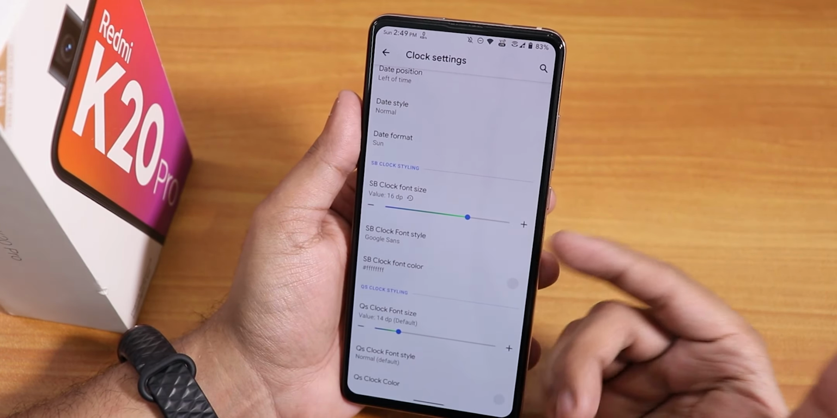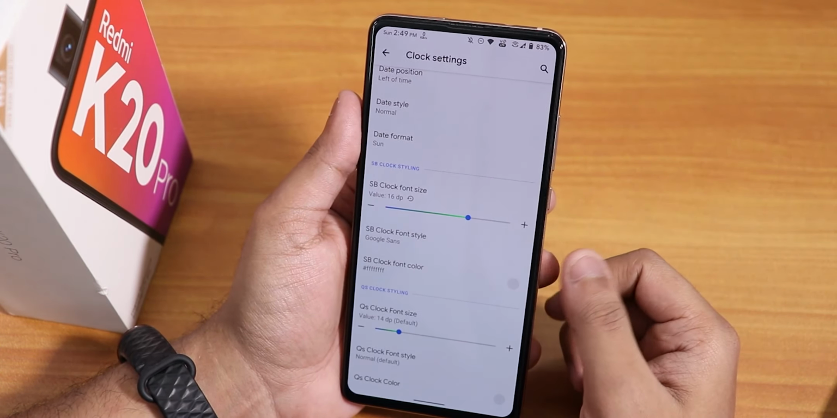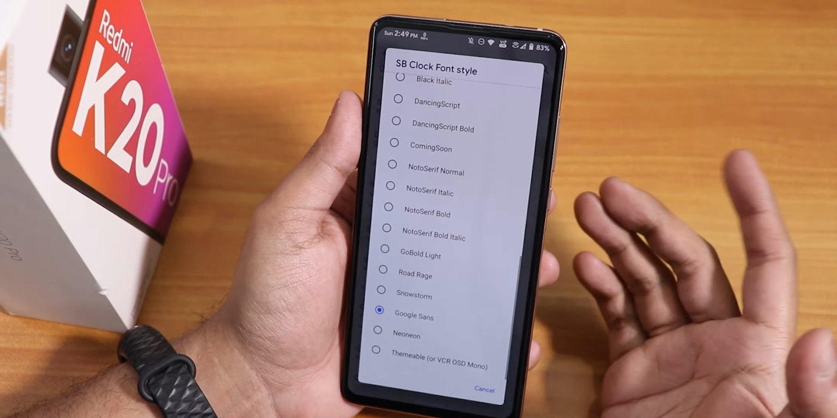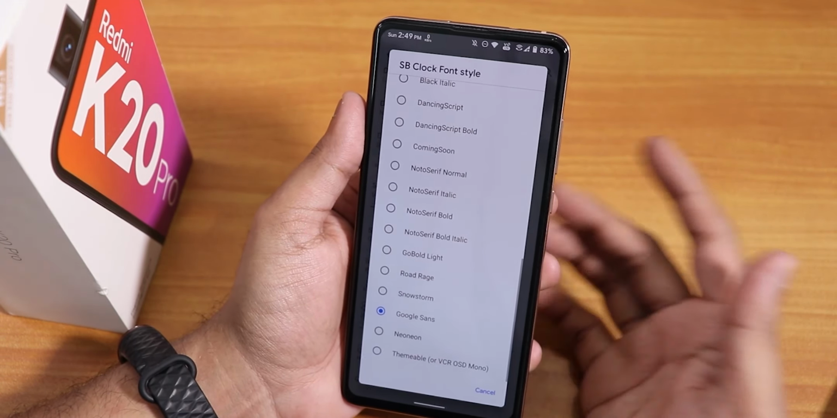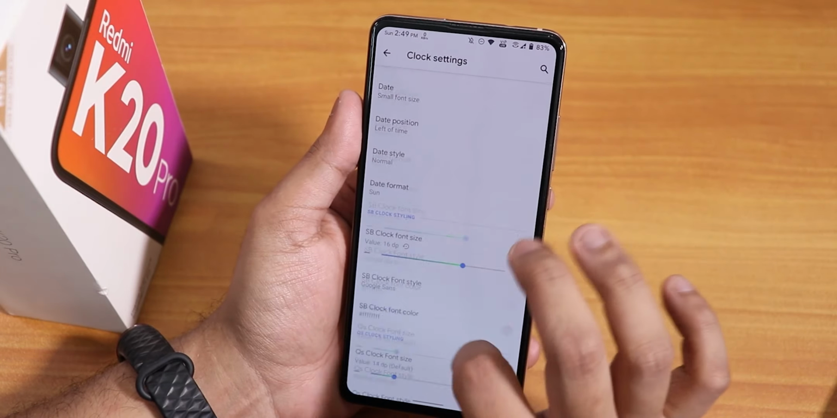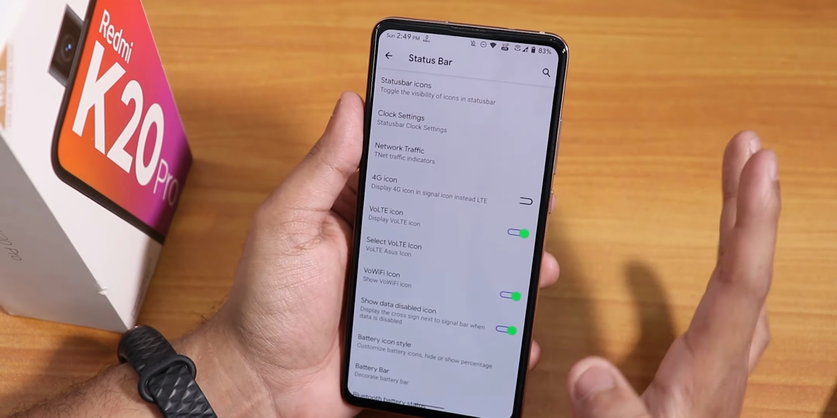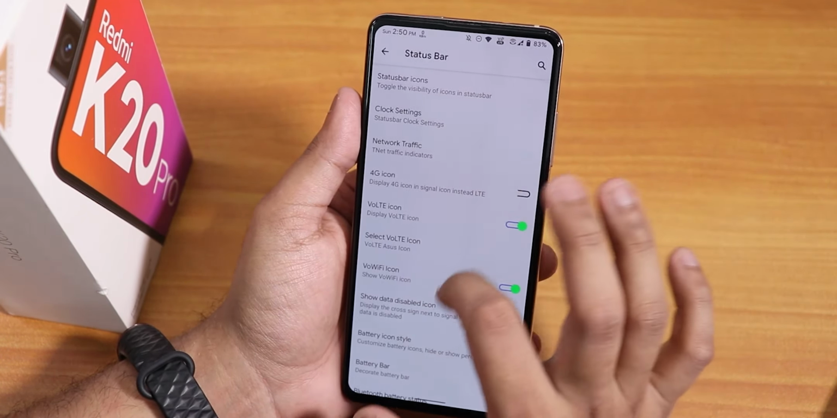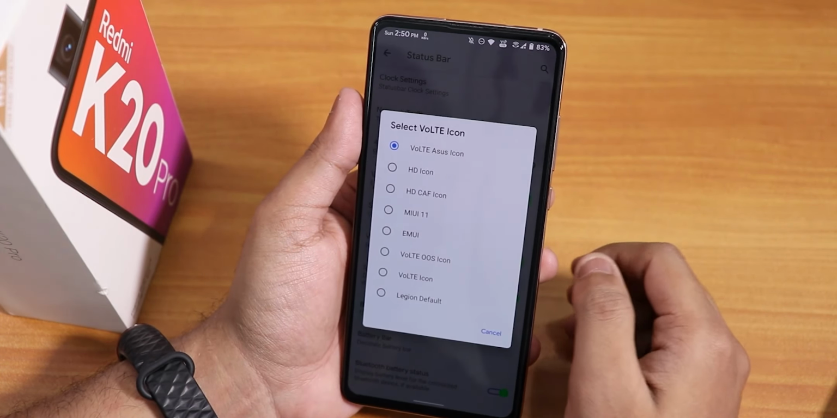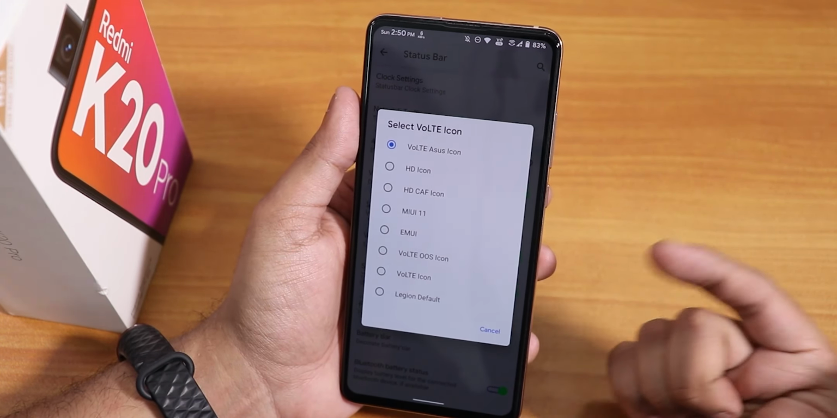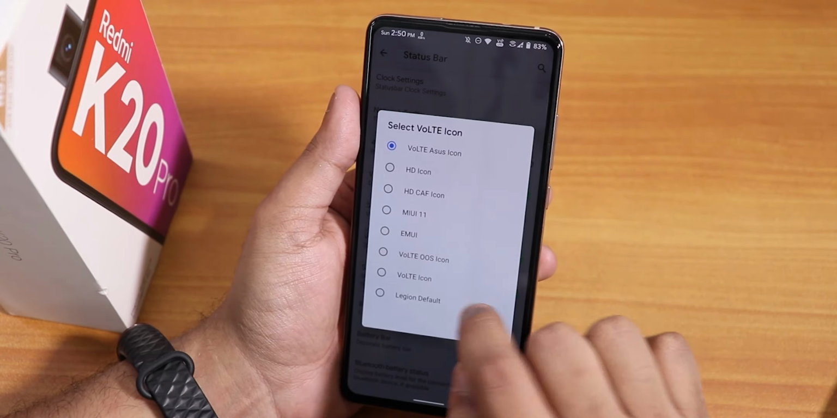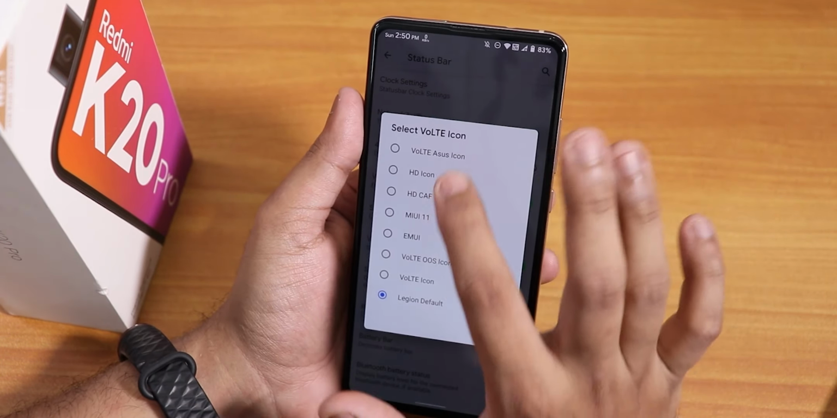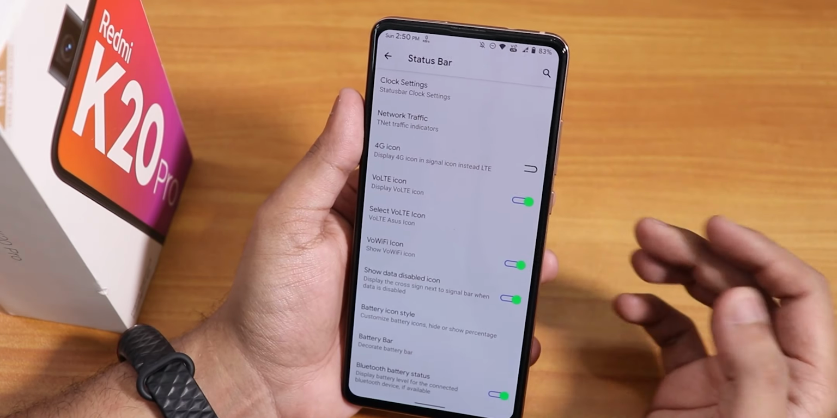You can adjust the status bar clock font size, and then you can change the font style if you want to, any other fonts. And of course you can add date, AM, PM and change the size of it, the font of it, everything. And here we have the VoLTE icon and stuff, and here you can change this VoLTE icon to anything else. I did not quite like the Legion default VoLTE icon, and here I've been using this VoLTE ASUS icon.